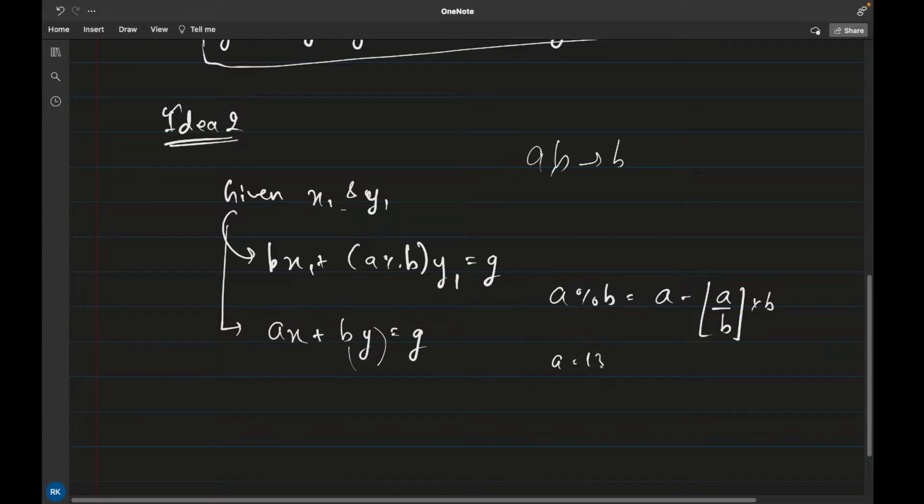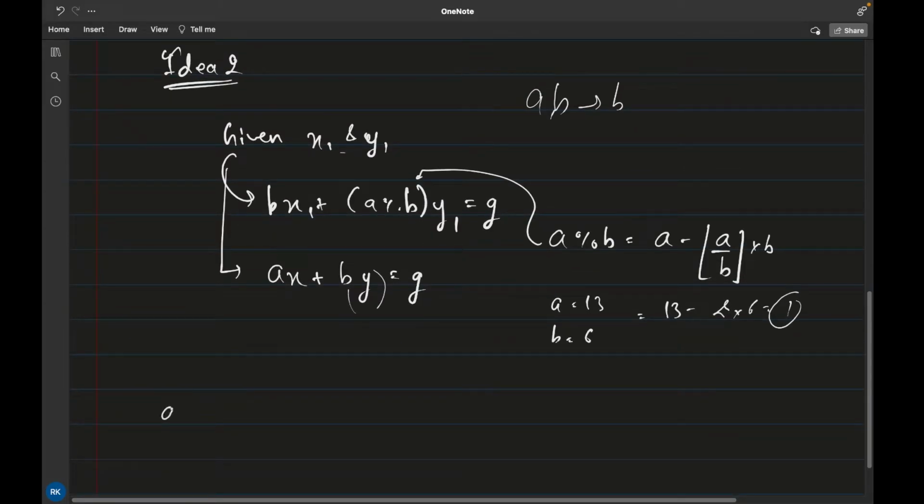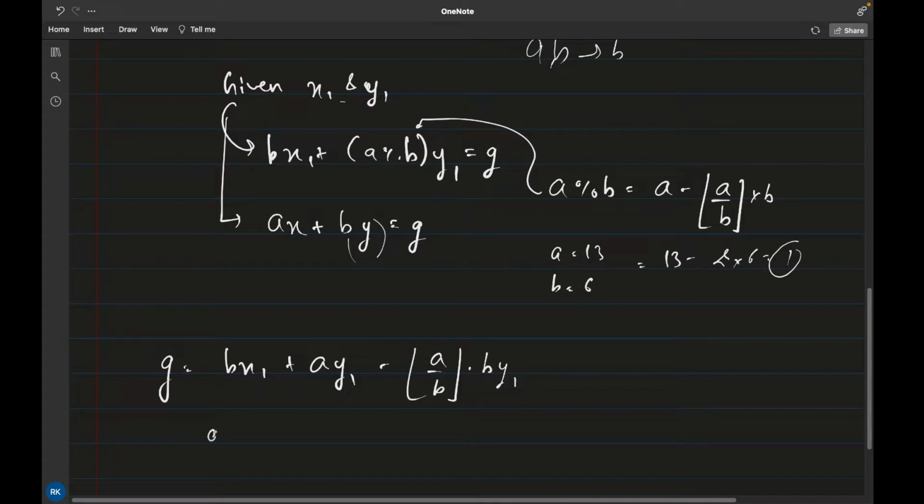And let's take an example. For example, if a is 13 and b is 6, we can see that this will become 13 minus floor of 13 by 6, which is 2 point something. So this will be only 2 times 6, which is equal to 1. And so this works. And if we substitute this here, we will get g is equal to bx1 plus ay1 minus floor of a upon b times by1, right? And if we take a and b common, we will get ay1 plus b common. Then we have x1 minus floor of a upon b times y1, right?